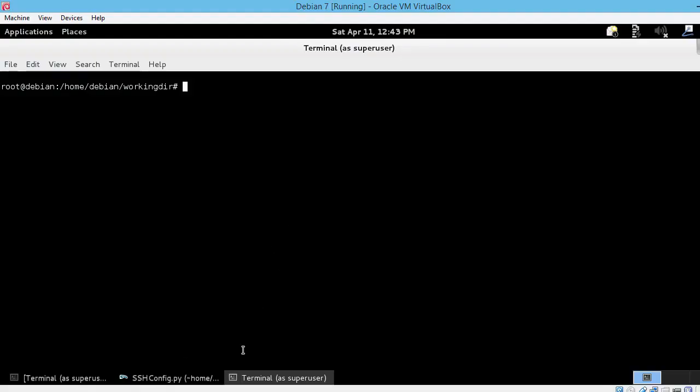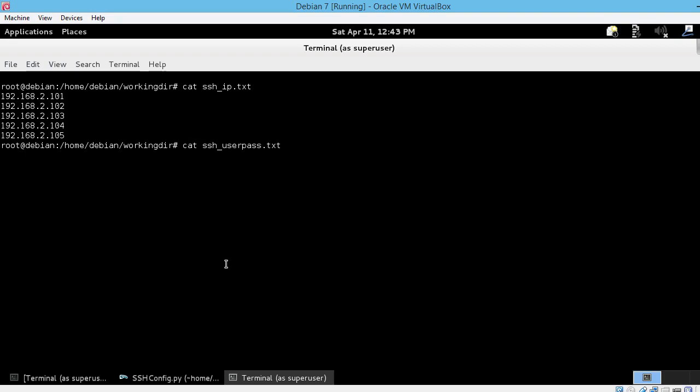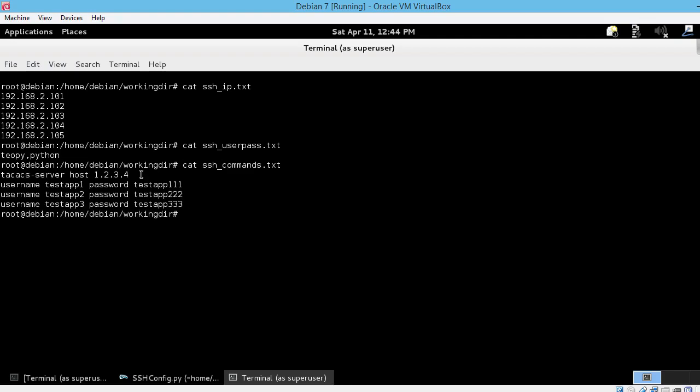So let me get into the virtual machine. Let's see, cat ssh_ip.txt. This is the file containing the IP addresses of the routers in the network. Now cat ssh_userpass.txt. This is the one storing the username and password separated by a comma. And finally we have the file that holds the commands to be sent to each router, and that is ssh_commands.txt. So you can see that we configure the TechAx server host IP and three test usernames and their corresponding passwords. You can enter any command you want, of course.